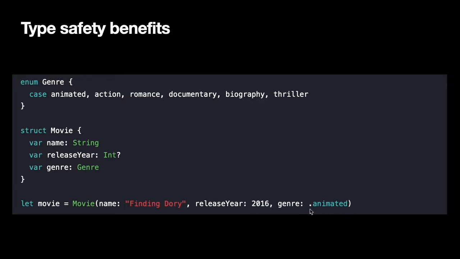We can start typing .animated, and the compiler will give us code completion to help us finish up our enumeration. If we misspell it, the compiler will flag it as an error, and the compiler knows that we actually mean Genre.animated, but because the genre parameter is of type Genre, we can shorten it to just .animated, which makes our code easier to type and easier to read.